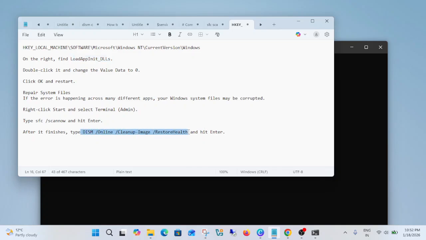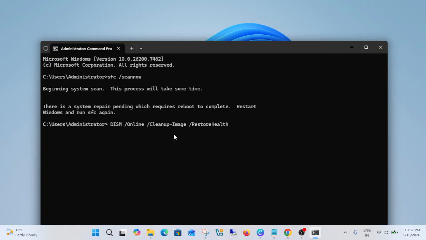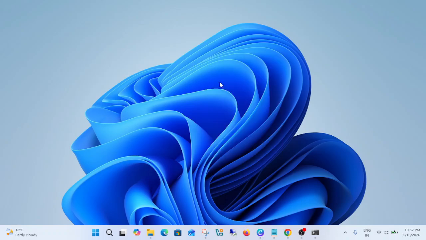This will restore your system health, the imaging of your Windows, and thereafter again you have to restart Windows. Run this command, thereafter run this command, and then restart your Windows, and hopefully your issue will be fixed.